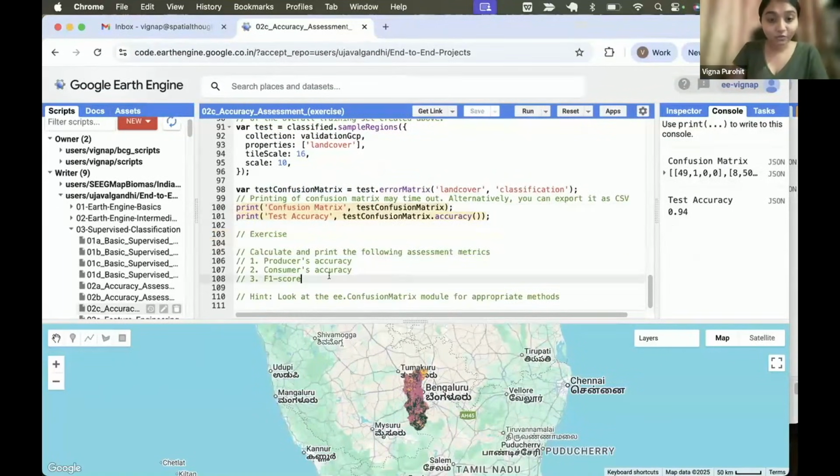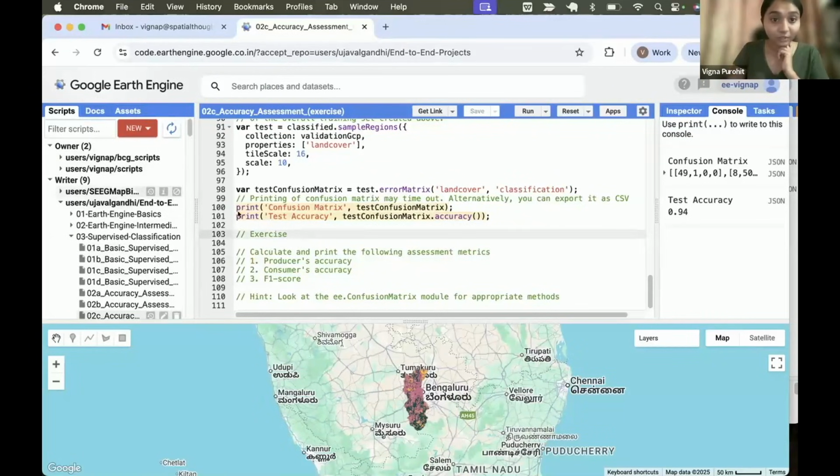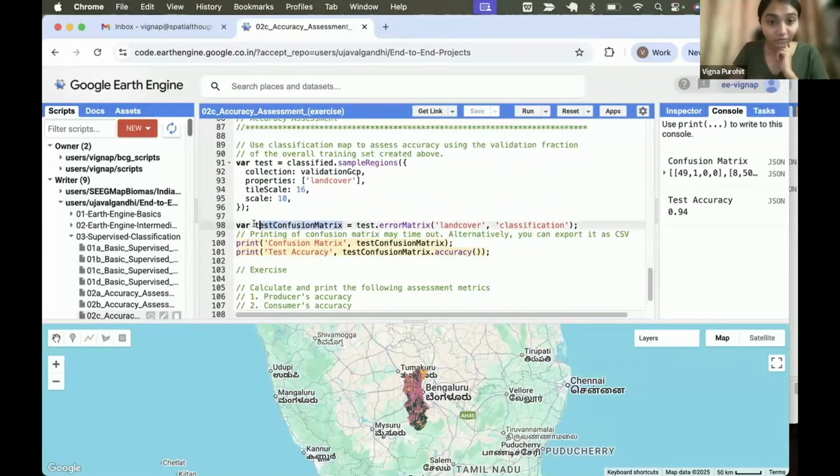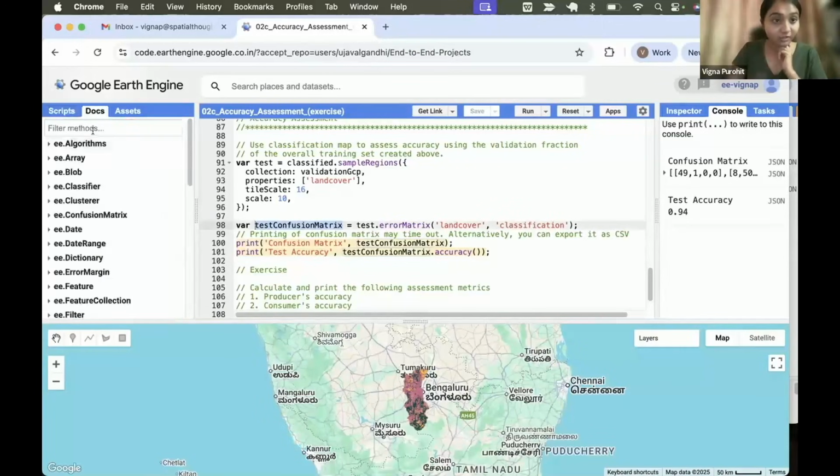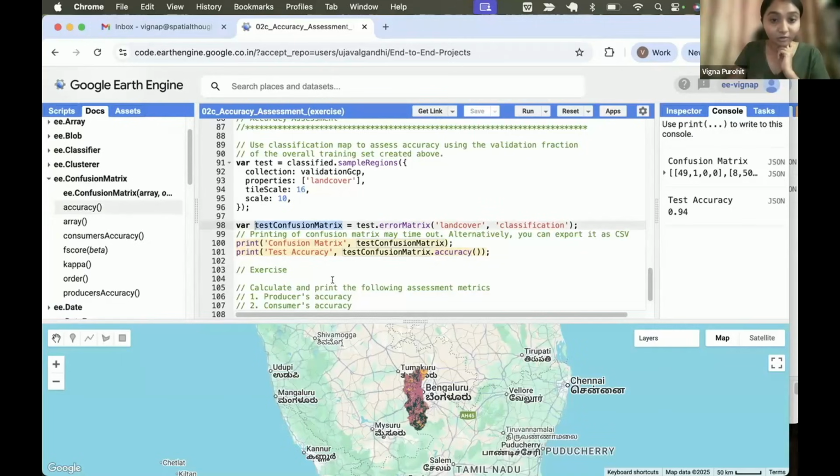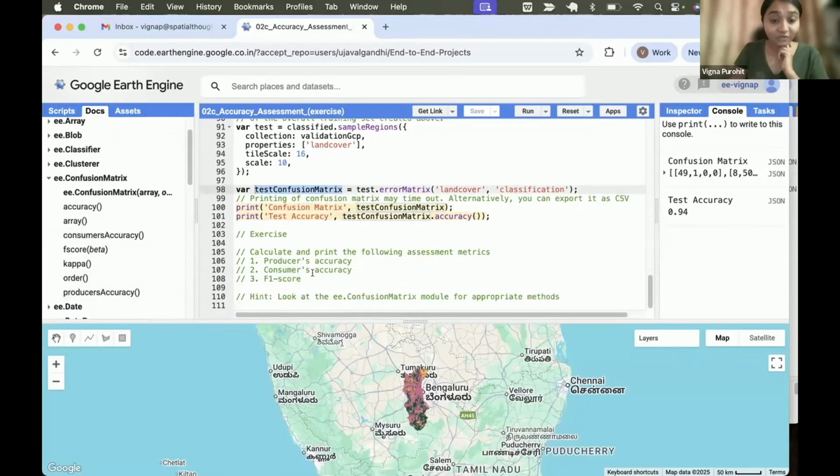Now your exercise is to calculate producer's accuracy, consumer's accuracy, and F1 score. These are all inbuilt functions in Google Earth Engine, and you can apply them on the confusion matrix. So this is our confusion matrix, and you will be applying these functions over there. In the documentation, under the confusion matrix, you will find consumer accuracy, kappa, and producer accuracy. So we want these three, just apply them on this and you will get the results. Just print it and see how it looks.